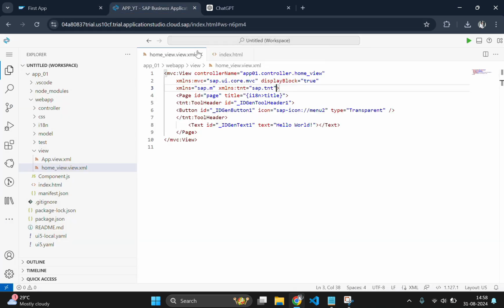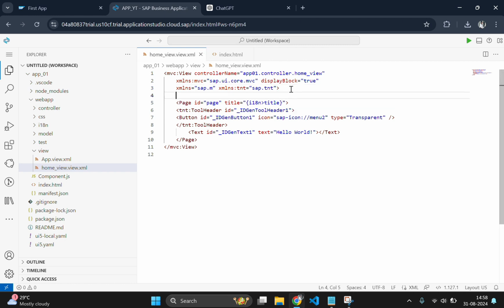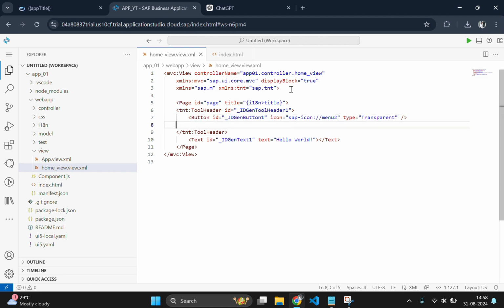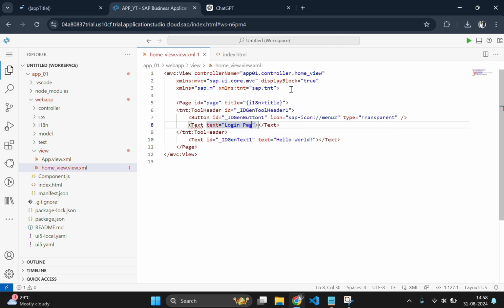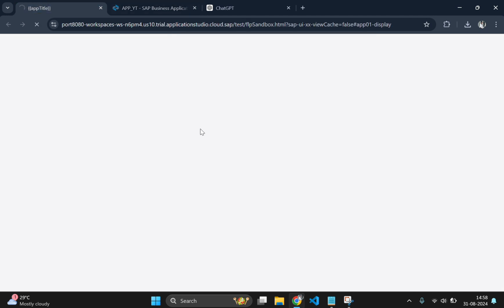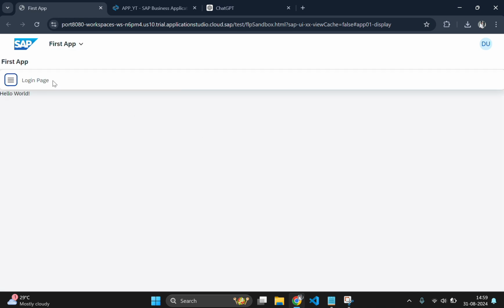So let's add two more buttons. Let's add a text after this, and after that we will add one more button with text instead of icon. Let's type text is equal to login page here and save this, and we'll go to the output screen now, which will print a text here as login page, but there will not be any space and it will be near to the hamburger icon.